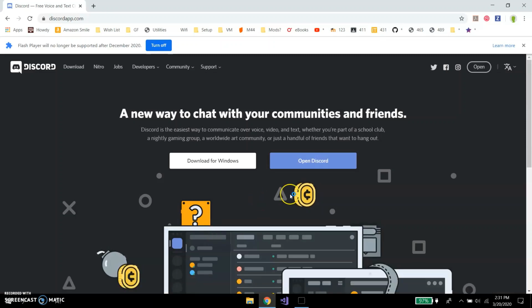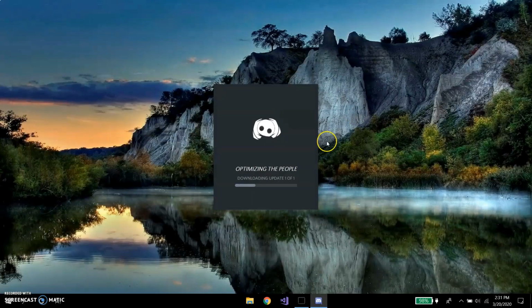Thankfully, Discord setup doesn't really require a whole lot from you. It simply does it.